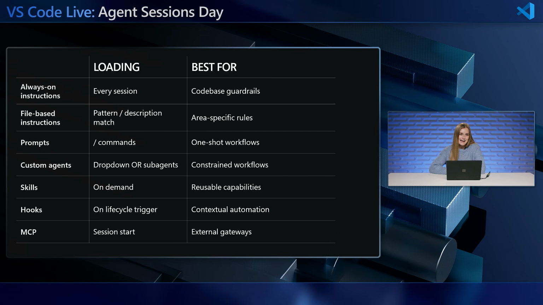We have hooks as of our last stable release, which is awesome. These are lifecycle triggers, and contextual automation is the best way to think about it. Rather than you having to be mindful of what the agent should do at session start, session stop, pre-tool use, post-tool use, you can automate that with hooks. And then Connor had a great session on MCP earlier today, so I won't spend too much time, but I did want to put it on this slide for reference. I definitely recommend going back and checking out his session on MCPs.